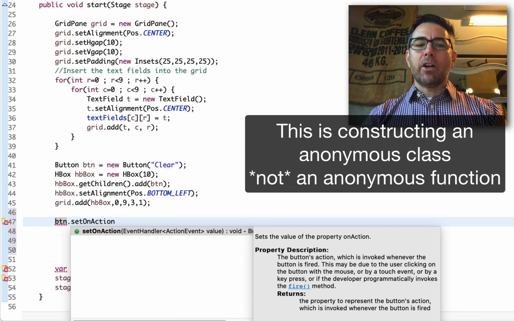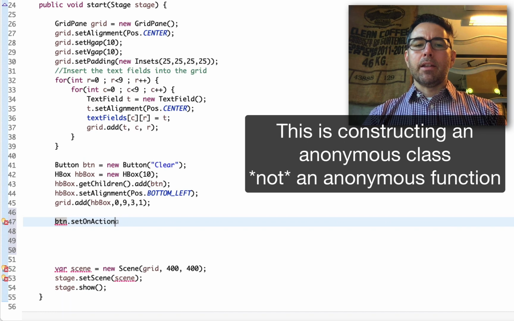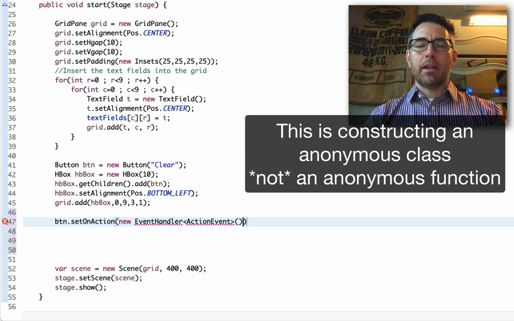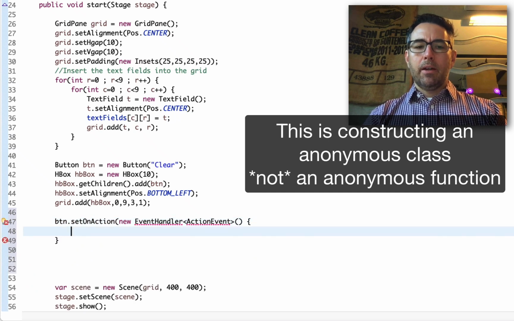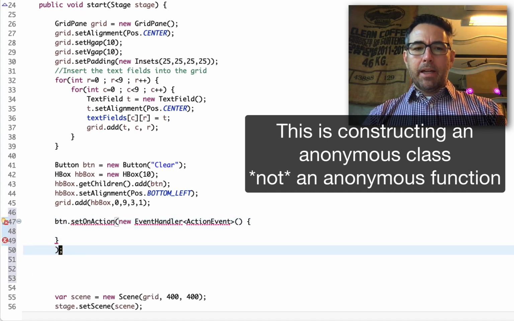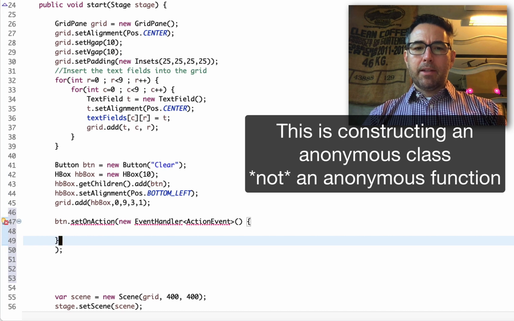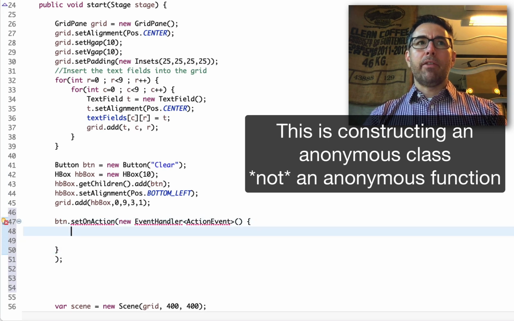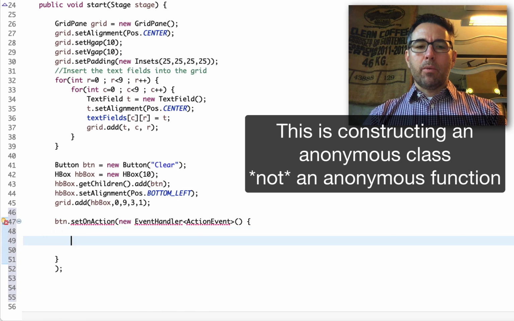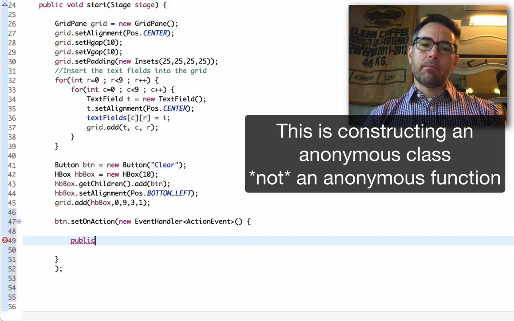So we'll attach a function that gets called when our button is pressed, and that has to have the format of an event handler. It is going to take an action event as its type, and when it is called, there we go, let's add that final parenthesis. All right, and then the body of the function, what we want to do is create a little anonymous class. We're creating a class, okay.